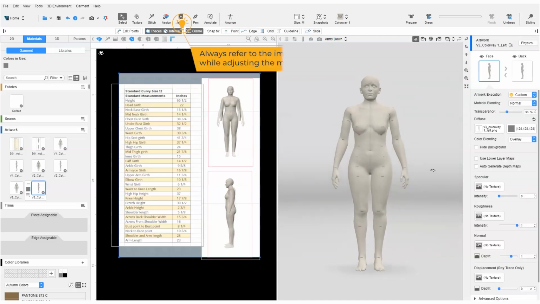Secondly, it is best practice to always refer to the image of the avatar while adjusting the measurements and to double-check the measurements at each step. This is to ensure that the avatar doesn't look unnatural due to the new measurements. Think of avatar creation like an art form. Like our body, avatars are made of curves and have bone structure, so if anything looks too angular, it is okay to nudge the sliders slightly to help improve the curves.